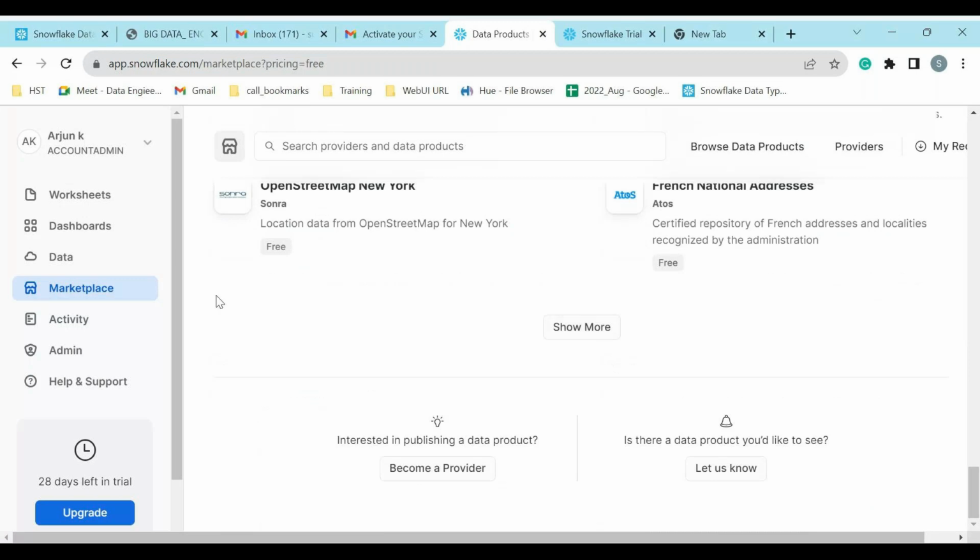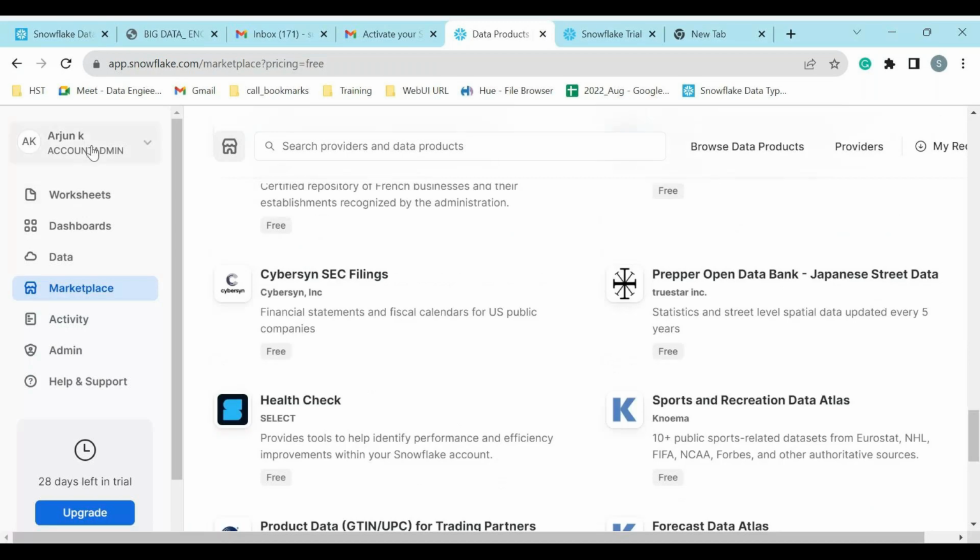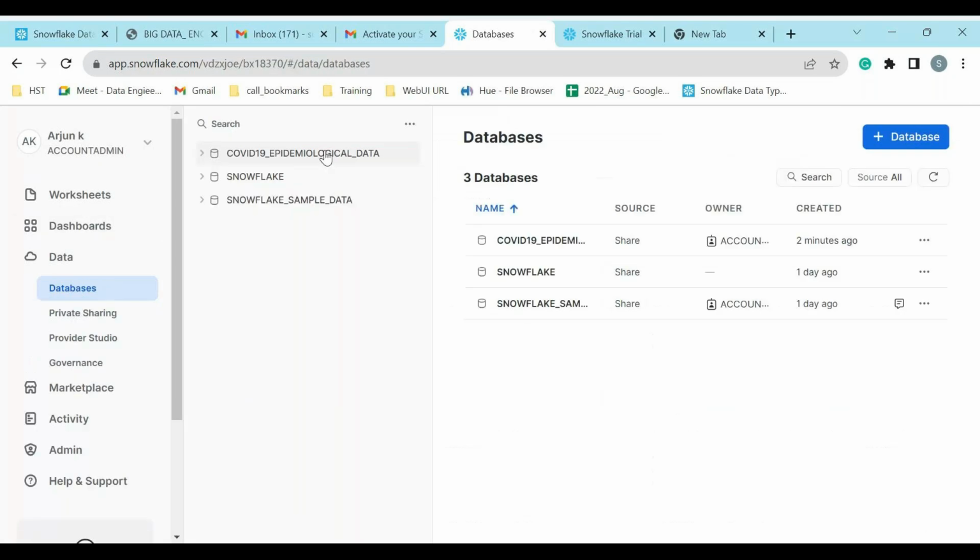And one more thing, as I mentioned, how important the role is. I can show you that. While extracting the data from this particular marketplace, I selected only account admin. So that's the reason if I come to the data here, I am able to see this particular database as well, which we got from the marketplace.